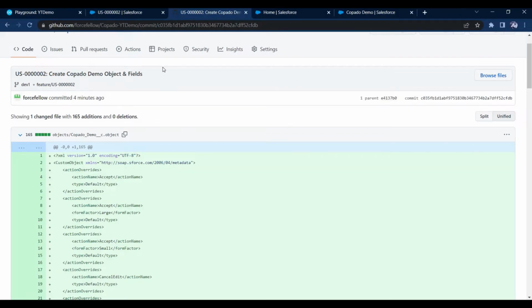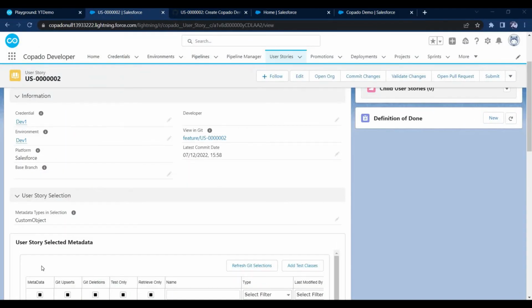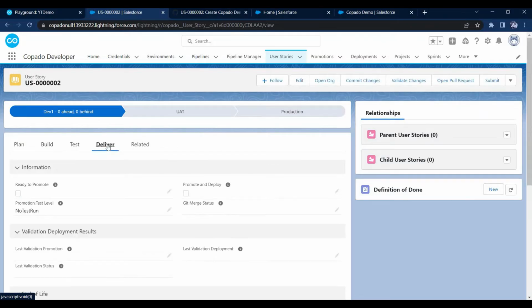Okay, so now let me come back to my Copado org. Now we have committed our changes with the user story. So let me click on this deliver tab. Here we have a couple of options like ready to promote and deploy. If everything is good and you want to promote this user story to the next environment, we need to check this ready to promote checkbox. But before that, let me open my pipeline.